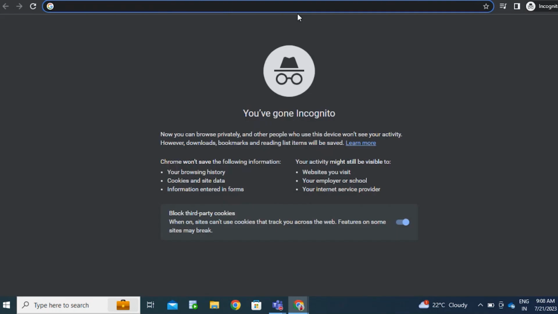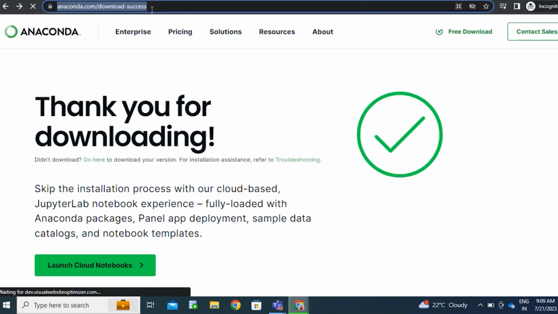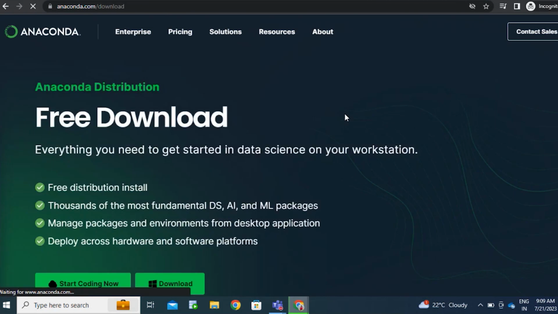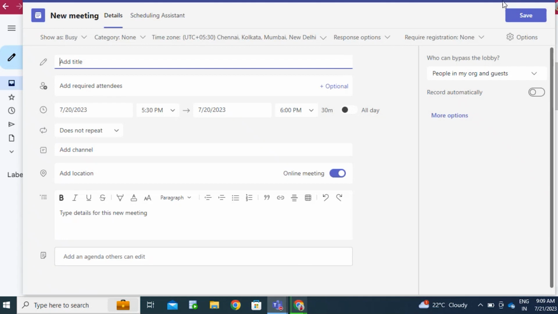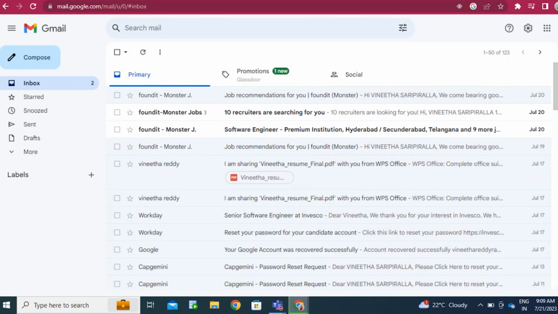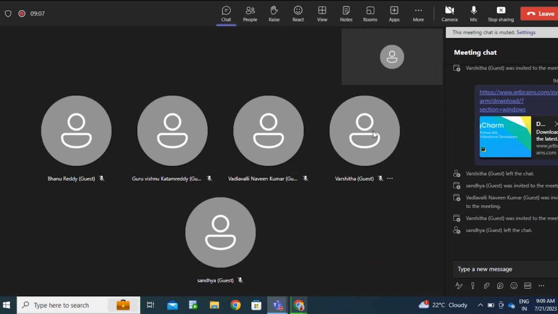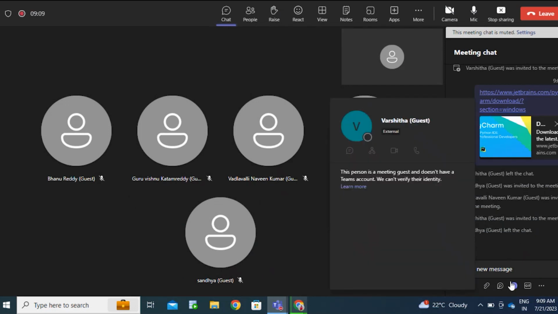And there is one more thing. These are the two things which we need to download. I'll explain what is what. You can just download it for now.